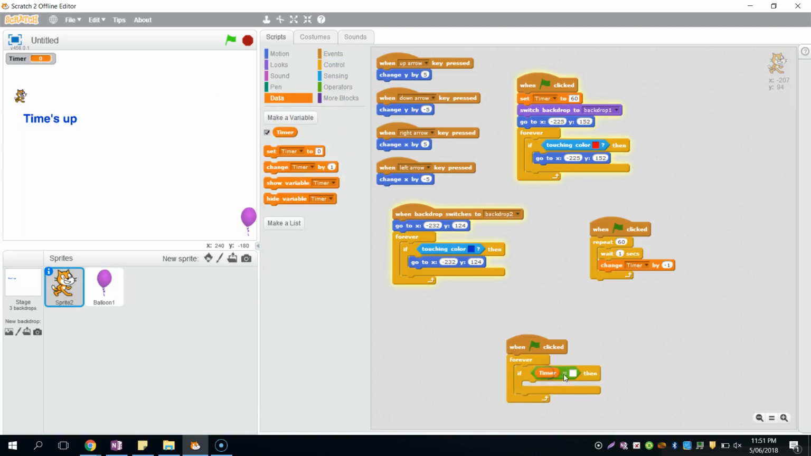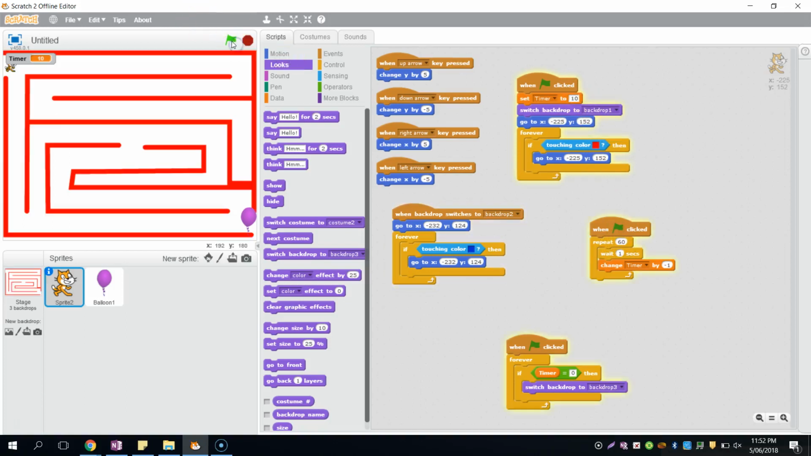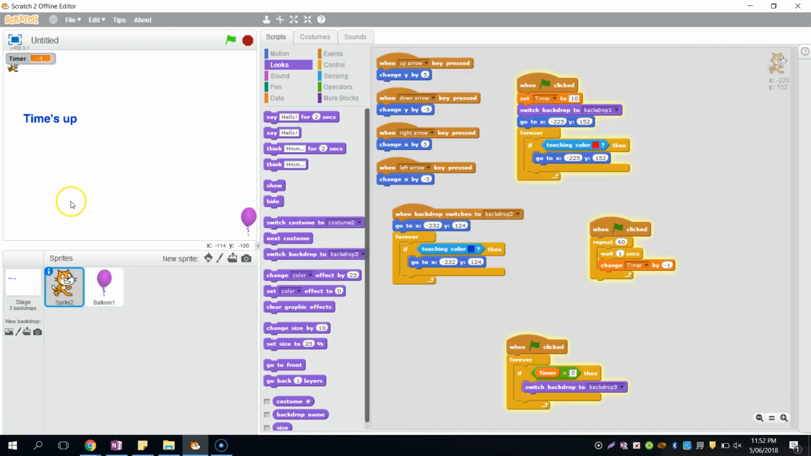timer equals 0, looks, change backdrop to 3. So just to make that go quickly, instead of saying 60, we're just going to say 10 seconds. So let's see if it works. Timer 10, 9. Fantastic, that looks like it's working properly. What's going to happen when it gets to 0? Time's up. Perfect.